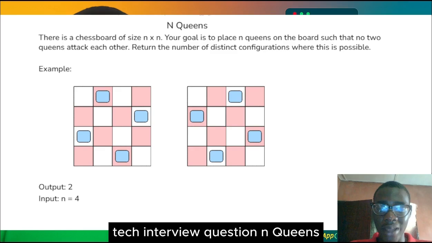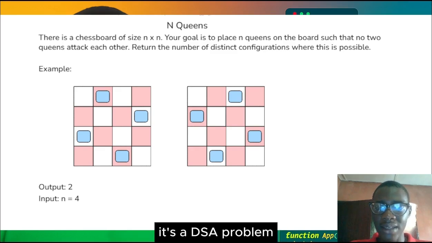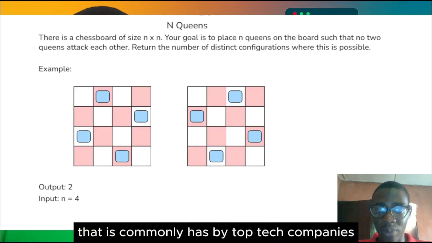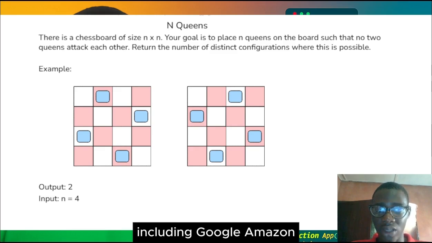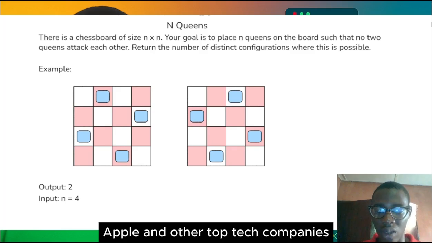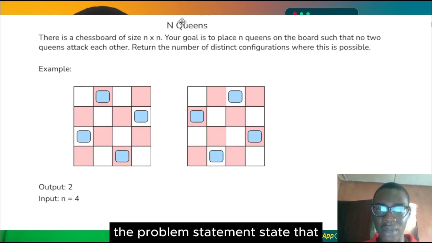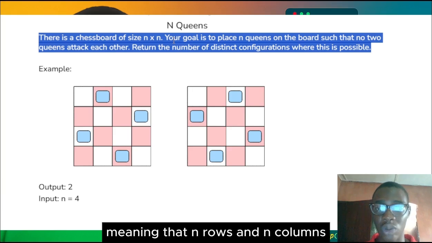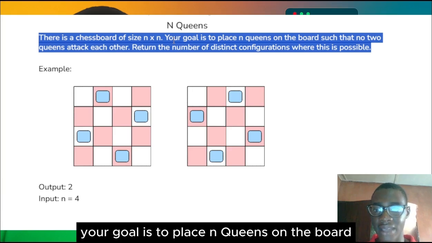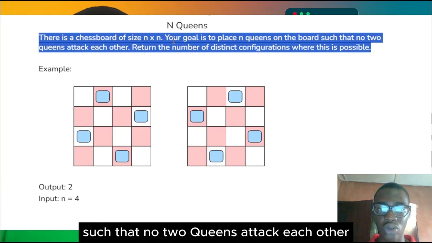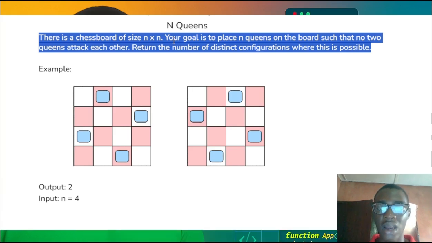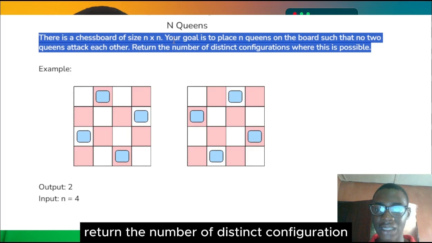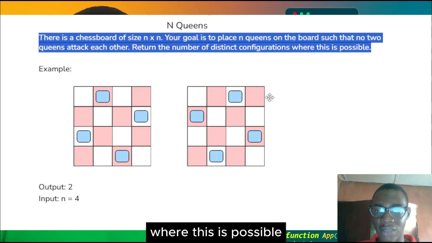Today we'll be solving another one of the most commonly asked tech interview questions, N Queens. It's a DSA problem that is commonly asked by top tech companies including Google, Amazon, Netflix, Microsoft, Meta, Apple, and other top tech companies. The problem statement states that there is a chessboard of size n by n, meaning n rows and n columns. Your goal is to place n queens on the board such that no two queens attack each other. Return the number of distinct configurations where this is possible.